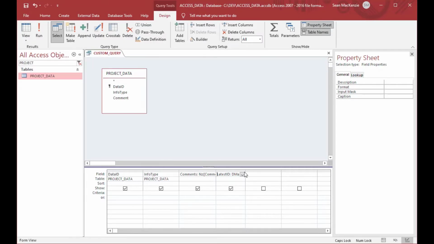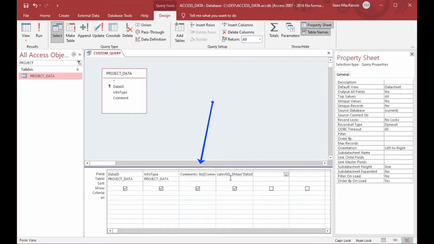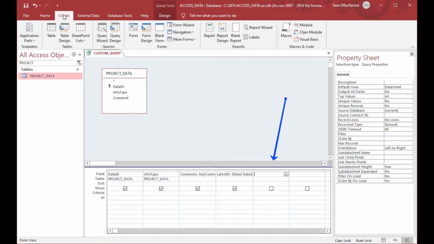So those two functions, DMax and NZ, are both built-in functions. But what if we wanted to make our own function and plug it into our query?